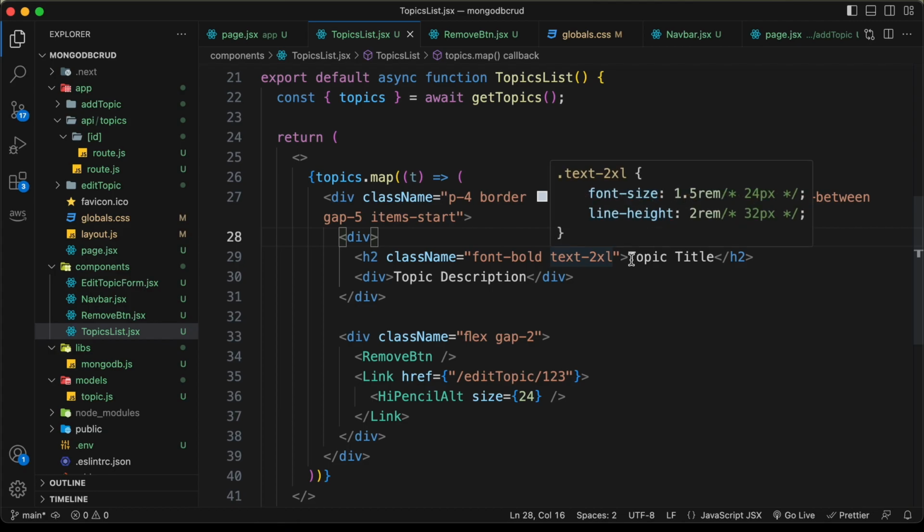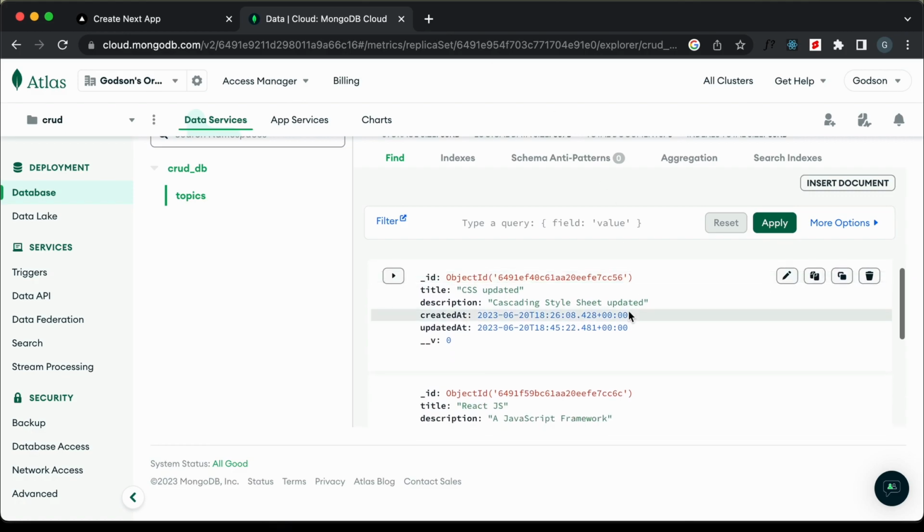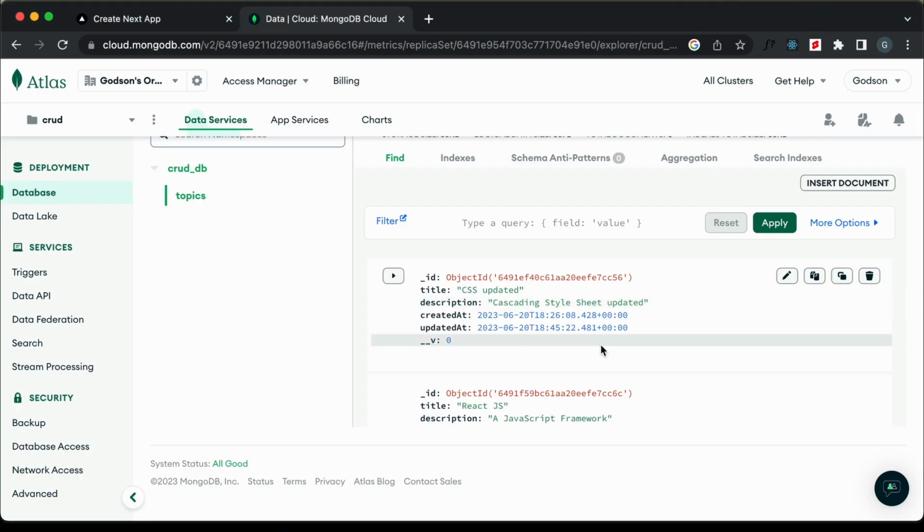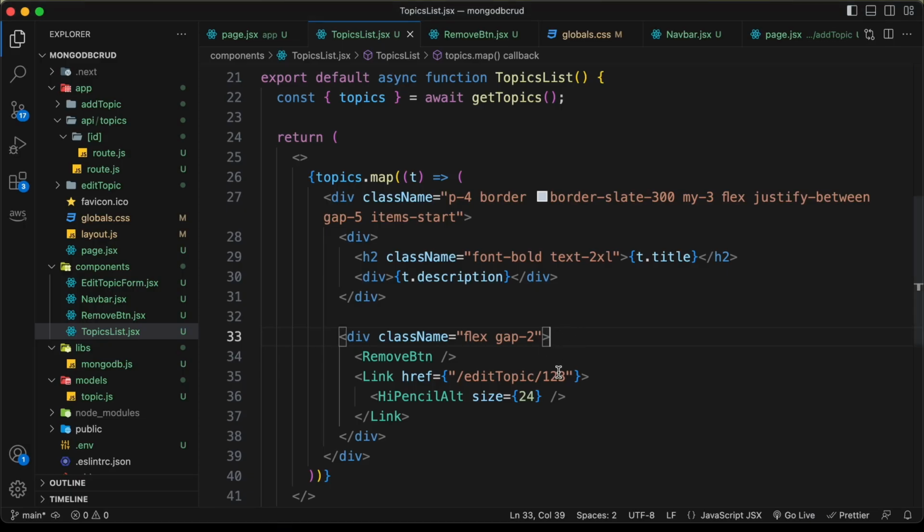Right now, let's change this topic and this description. If you go back to the MongoDB collection, here we can see that we have these keys, title and description. So here, instead of topic title, let's type curly braces, t.title, and here let's type curly braces t.description. And here for edit topic, we need to add the ID of the topic. So let's go back to MongoDB, and here we can see for the ID we have this underscore id. So let's go back, and here instead of 123, let's type $ curly braces, and let's add all of this inside backticks.